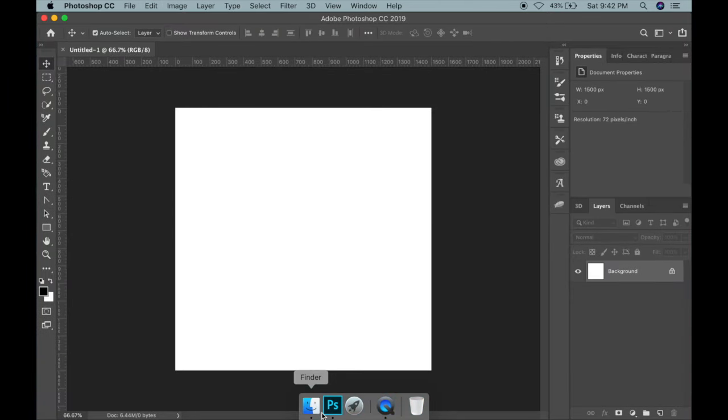And this is my Photoshop. We are going to do this using Photoshop. I have created one file with the dimension of 1500 by 1500. You can use any dimension as you want.